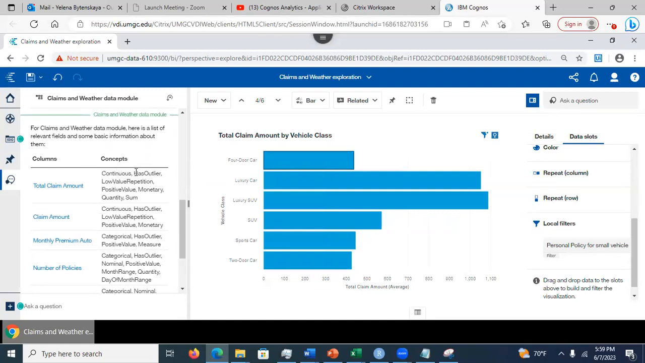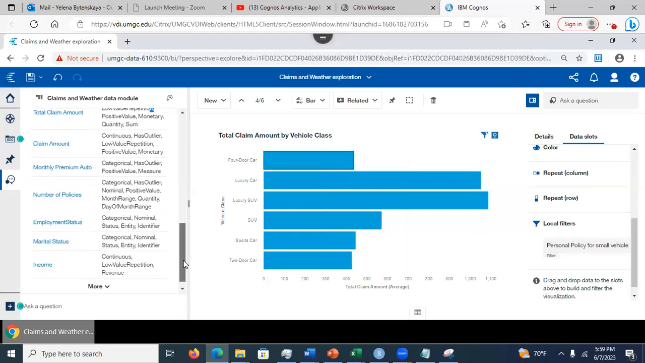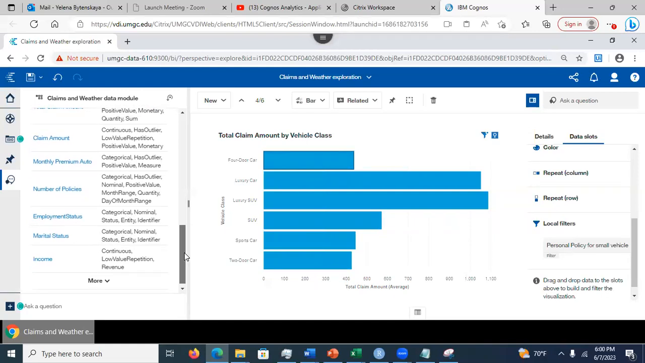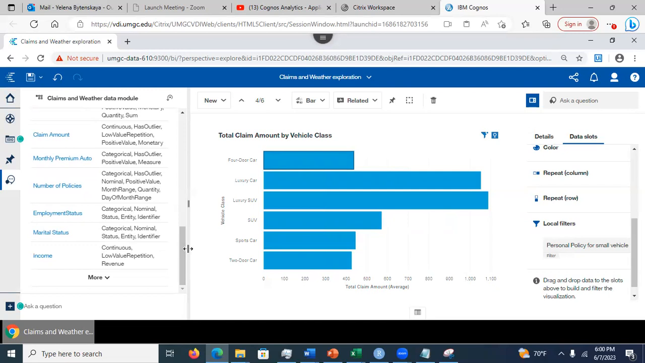Like for example, total claim amount is continuous. It has outliers, relatively low or relatively high values. This just shows it's monetary, right? And this is the value repetition, like how often the values repeat, etc. Those are other columns, right? Like number of policy, marital status, you see it's categorical, right? Well, if it's identified, it means it's good for the summary. Like, for example, I can summarize my data by marital status, right? This is an income, and etc.